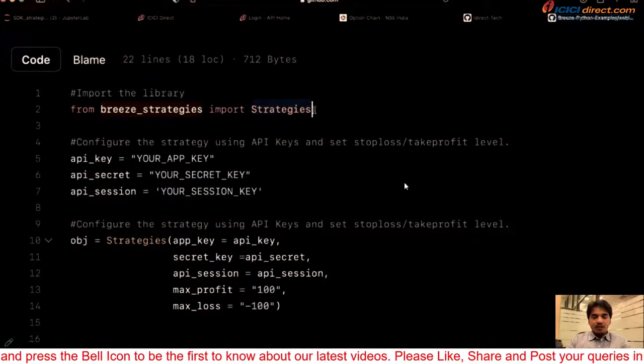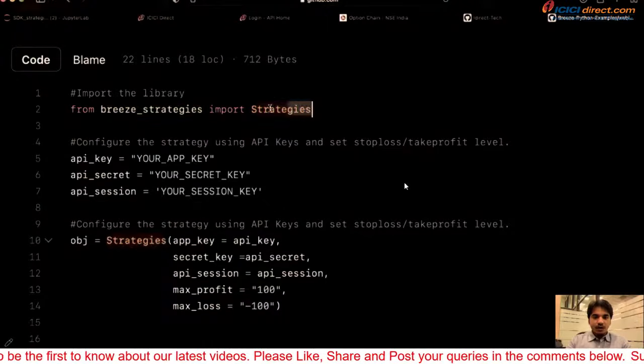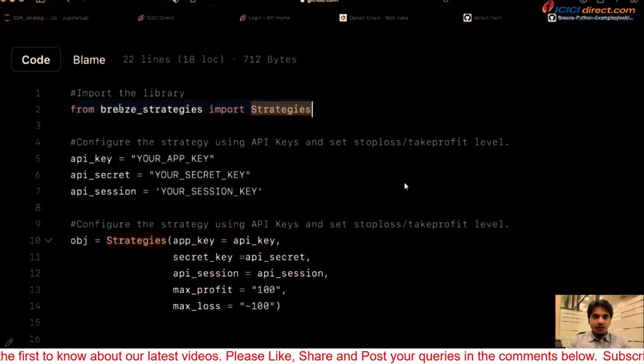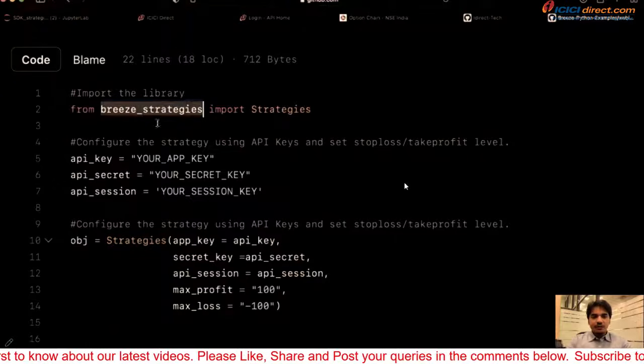This might be very familiar to Pythonic users, people who use Python for various activities, not just algo trading or anything. This is how you import specific classes from a module. We have already created this Breeze Strategies module under which all these backend codes have been written.